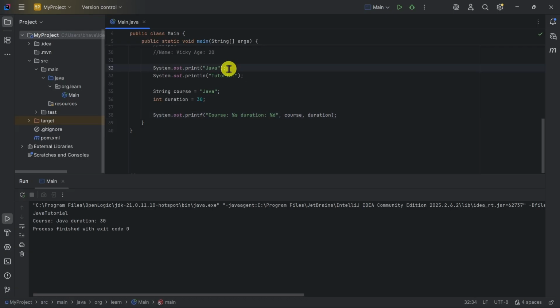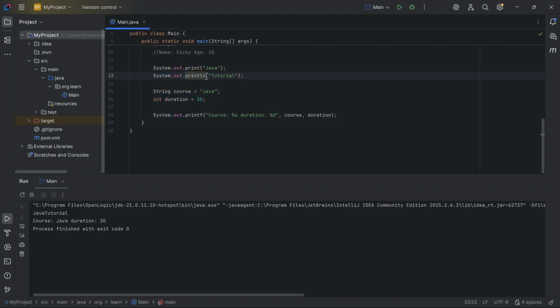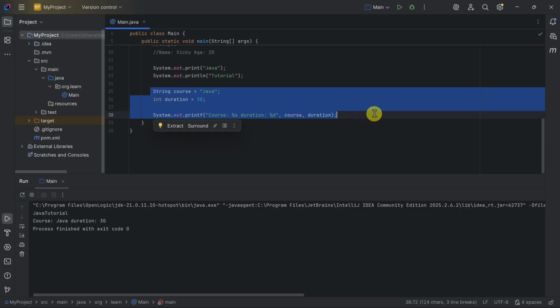So for the print method it printed Java, and for the print method, as we know, the cursor will remain on the same line. So whatever remaining lines of code will start executing from the cursor present on the same line. And the next statement is println. So after printing tutorial, the cursor moved to the next line. That means whatever remaining lines of code will start executing from the next line, that is here.